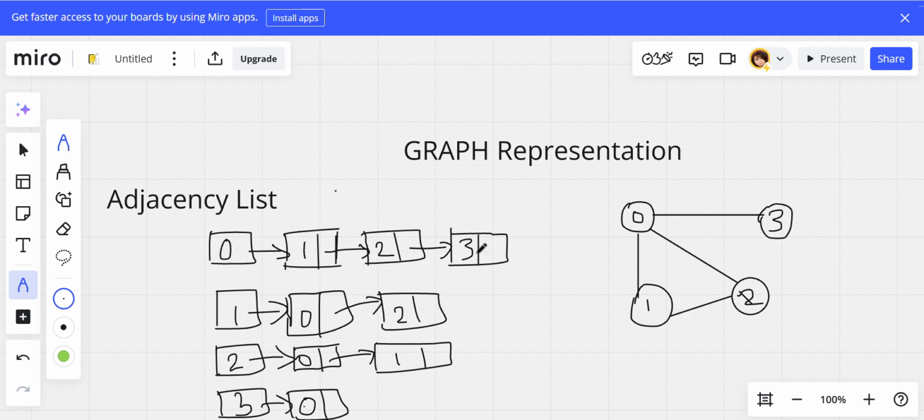For 0, what are the adjacent vertices, and for 1, what are the adjacent vertices? An adjacent vertex is where we have a direct link or direct edge from I to J, or U to V, any vertex. When we have direct edges, that is called an adjacent vertex. So for 3, only 0 is directly connected; 1 and 2 are not directly connected, but we have a path from 3 to 1 and 1 to 3. They have a path, but they are not adjacent vertices, they are not neighbor nodes. So the adjacency list gives all the adjacent vertices as a list.